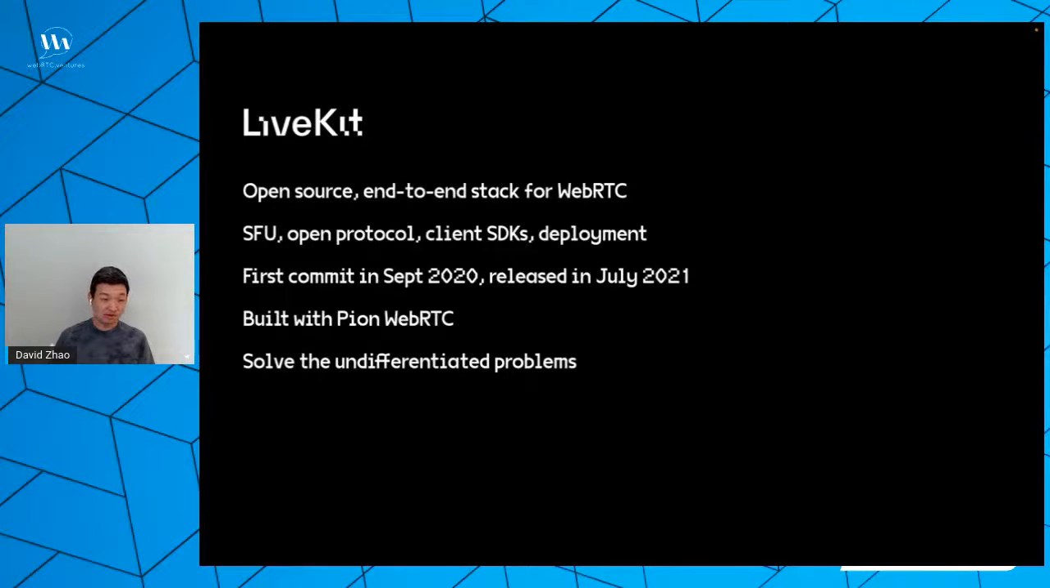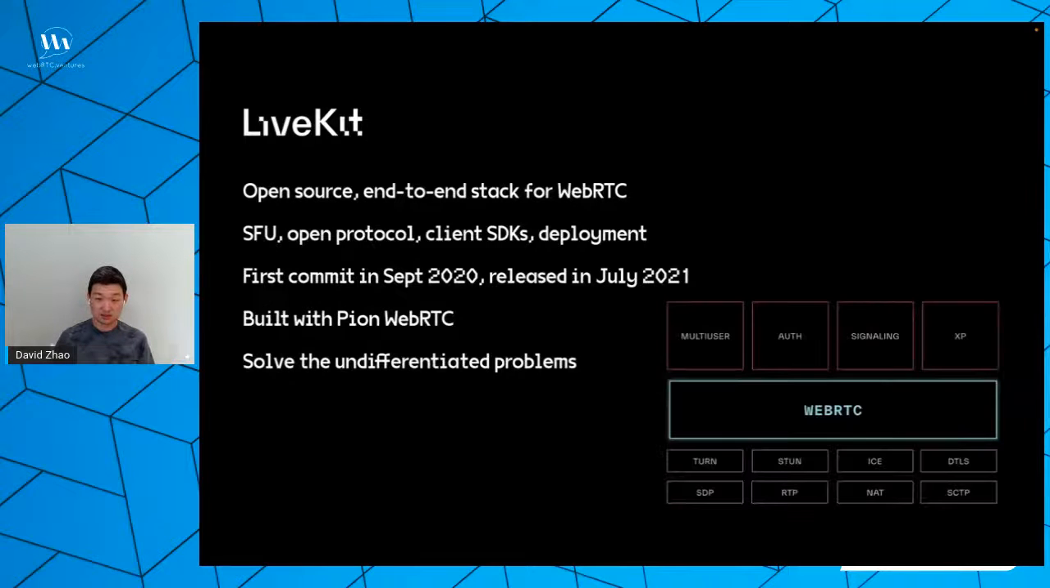Our goal with LiveKit is really to solve the undifferentiated problems with WebRTC, right? So, you have WebRTC and all of the protocol it encompasses, but on top of that are things that we've built and makes it easy for the application developers. So that includes multi-user capabilities, authentication, signaling, and also developer experience. Like, how do we make something that's accessible and easy to use?